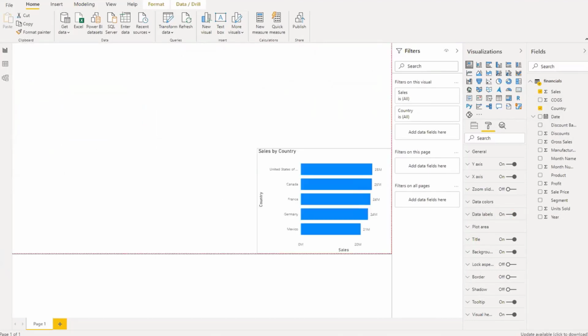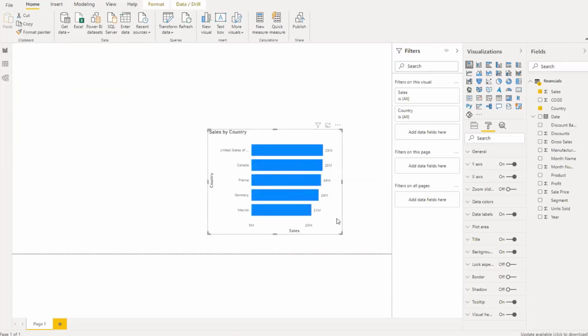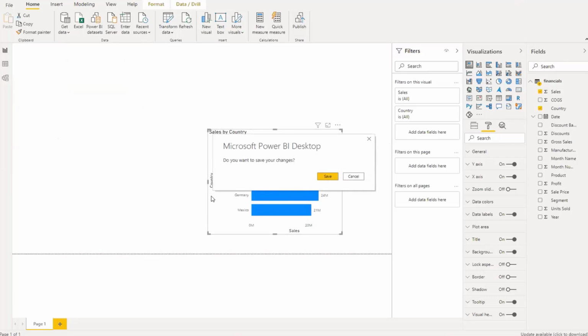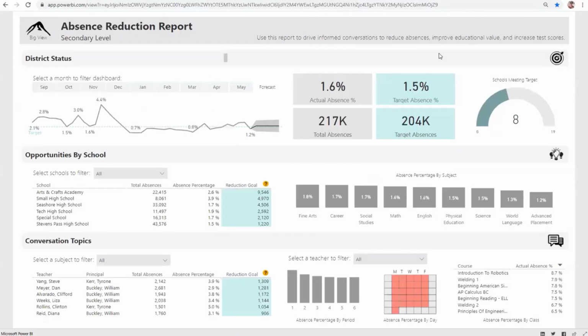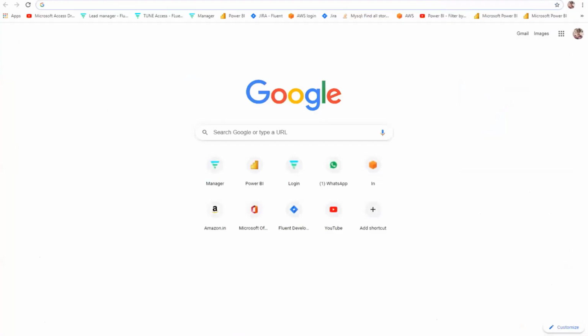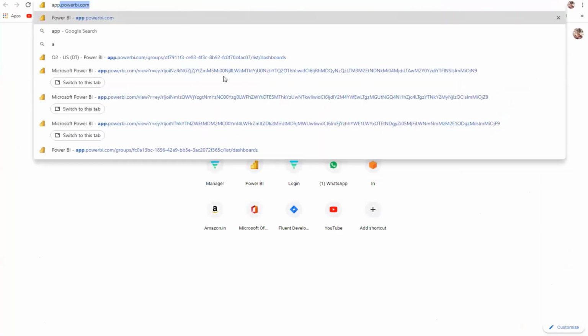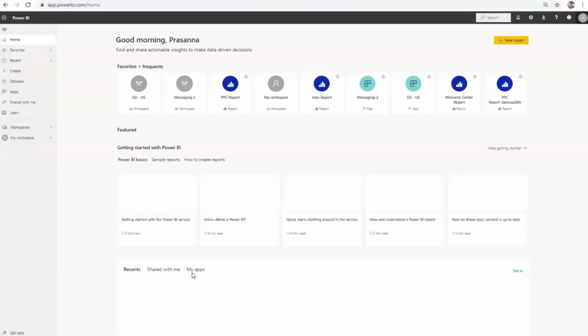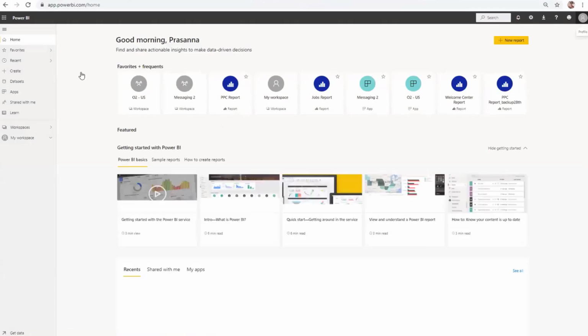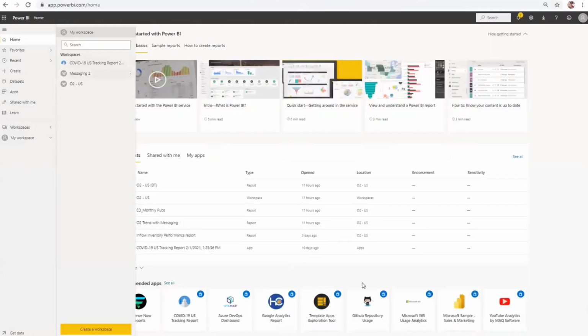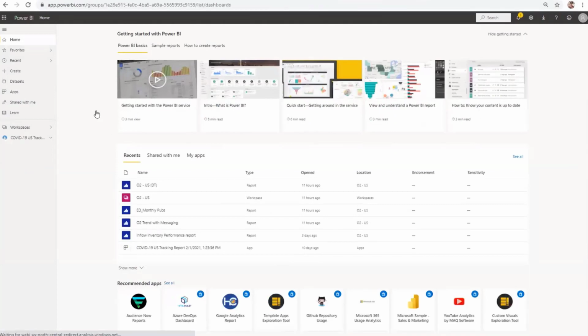This is just like editing a photo and uploading it to Facebook, something similar. You are creating a report and you are publishing it online. Once you publish it, the reports will come into your website. It will be like this: app.powerbi.com. Once you log in, it will ask for a username and password. I have already logged in. You'll have so many reports, and once you publish, they will be sitting in these. One example I have taken, we'll see.